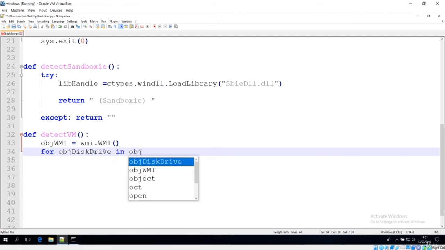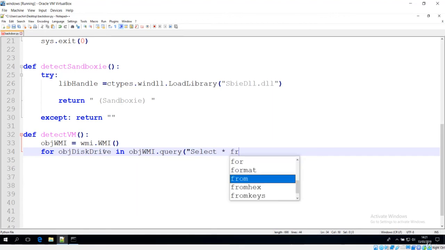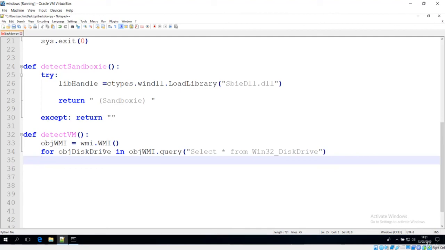So I'll say object of WMI, and we have this method which is the query method in this WMI object. If you see the query of this WMI, it is similar to that of SQL. If you have ever used SQL, we have the select statement. In order to select everything, we use this star, and we use from because we want everything from Win32_DiskDrive. Let me just type that real quick. So we made a simple query here saying that I want everything about the disk drive in that virtual machine.